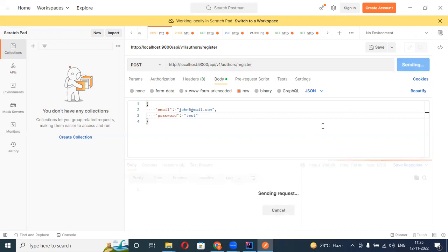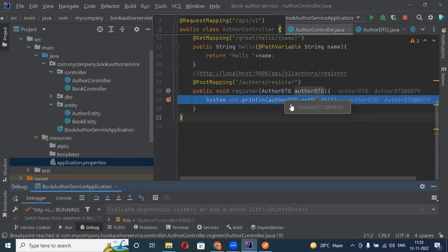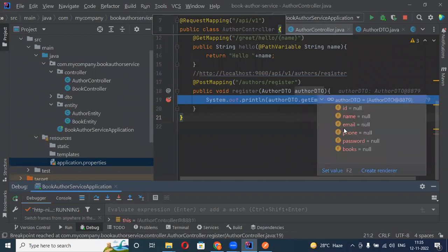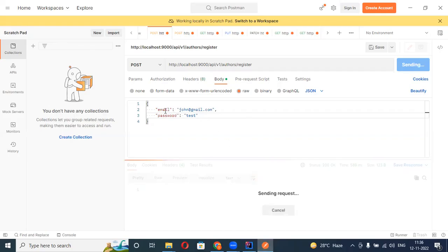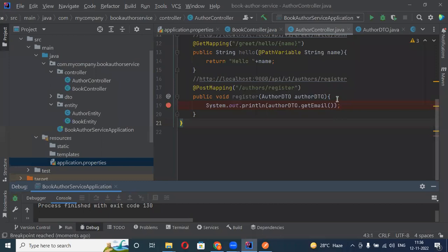If I click here, now our debug point will stop here. And here is our debugger. And if I now hover on this field, here it says null, null. But we are passing email and password from here. Other fields are not passed, so they should be null. But why are the two fields null? There's a reason for that. Cancel this request. Because we did not tell Spring to convert that JSON, JavaScript Object Notation, into Java class variables.